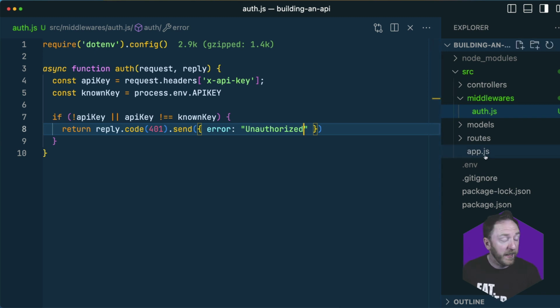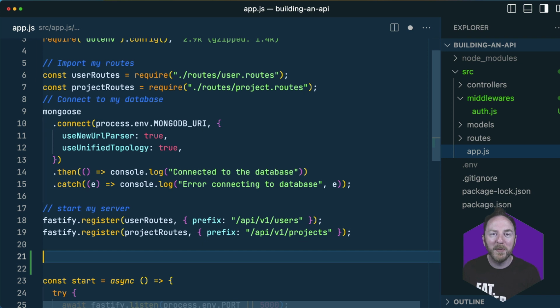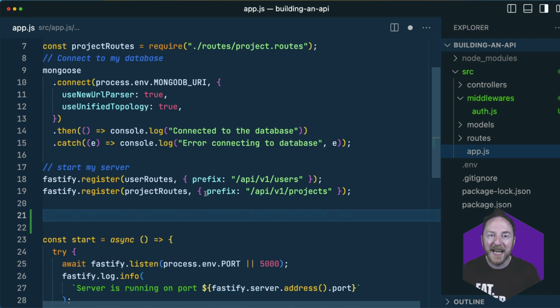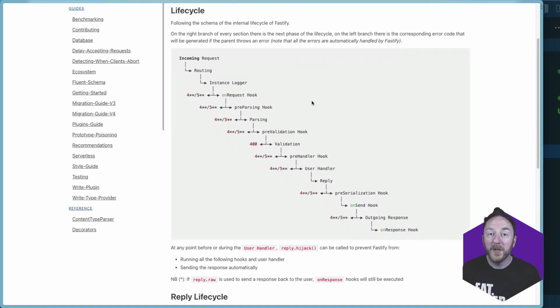First, at the top level at app.js, Fastify has a number of lifecycle hooks, and I can add in to those lifecycles. So here's the lifecycle from their documentation. We get a request and it's routed. We get an instance logger on request. It's parsed, it's validated. And then just before it goes to the handler, we can hook in. So I'm going to do the validation at this point, just before the request is sent to the handler. By that point, the request has been parsed, it's been validated, and we can start to work with it.